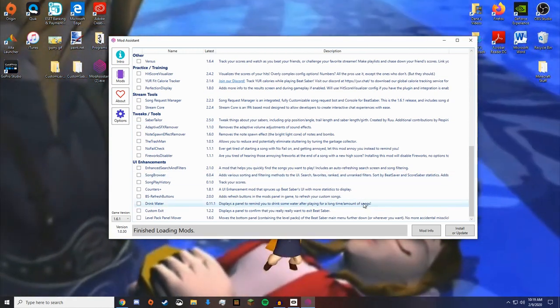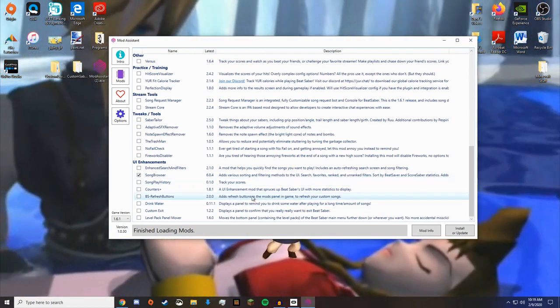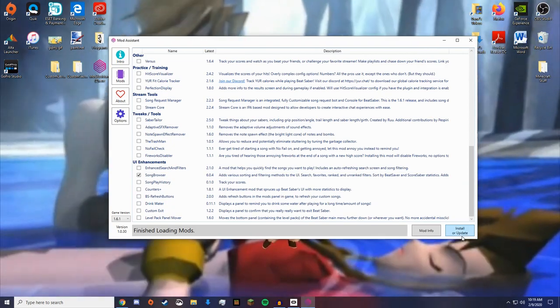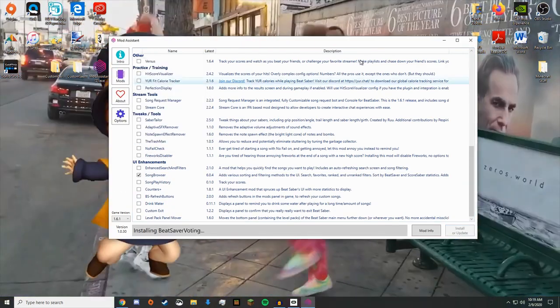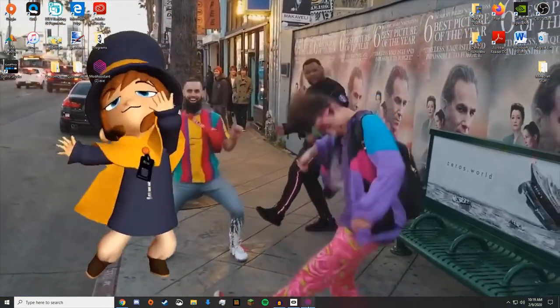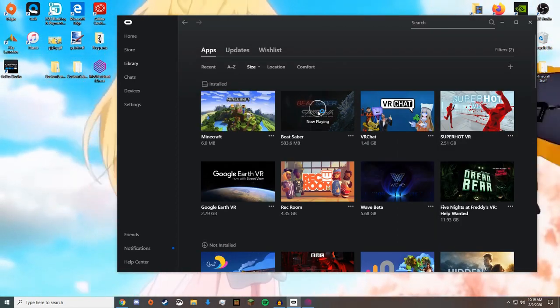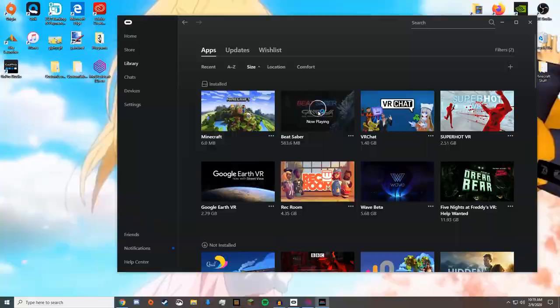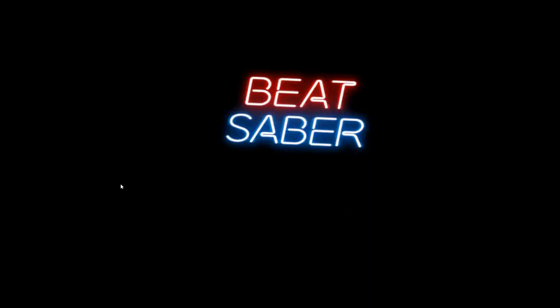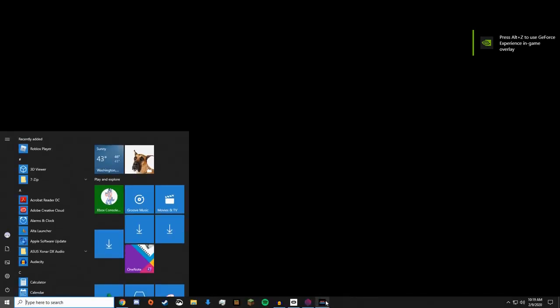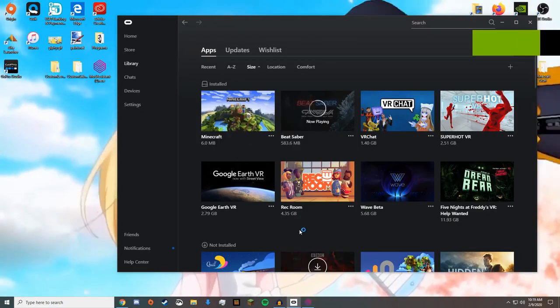So after that, I'll enable Song Browser. Just click Install or Update. And what you want to do after that is run Beat Saber. It doesn't matter for how long, just run it. Just wait there a couple seconds. It'll do its thing. After that, you can just close out of there.